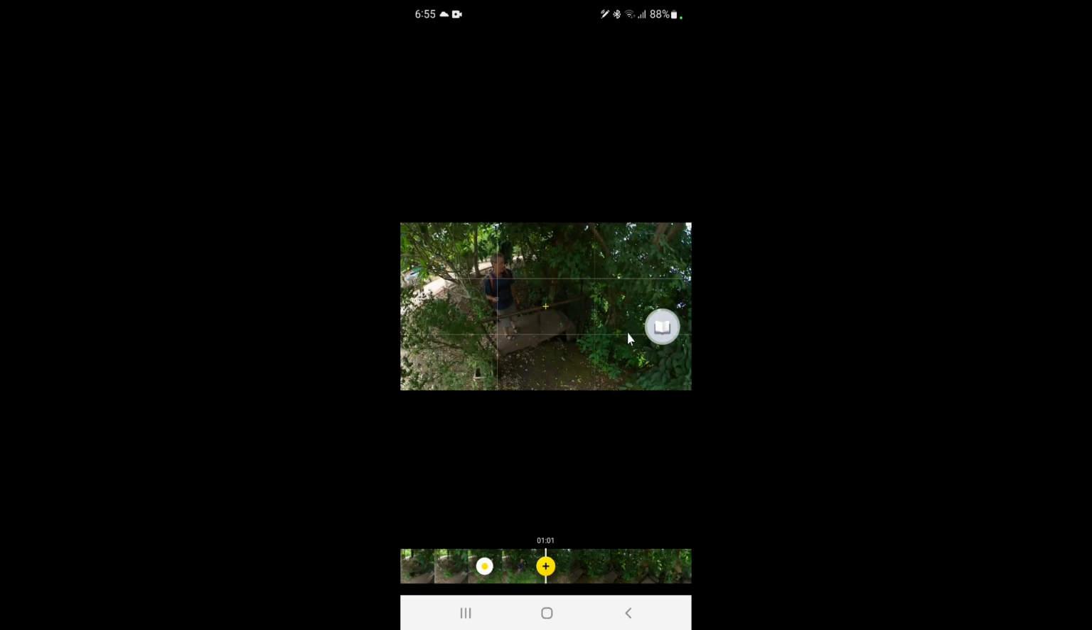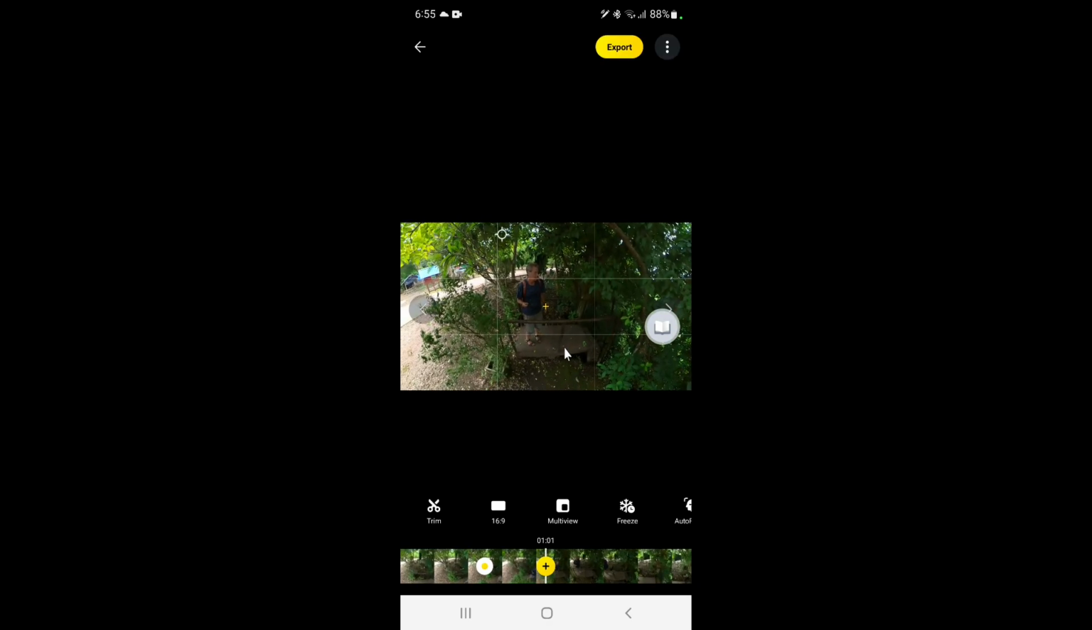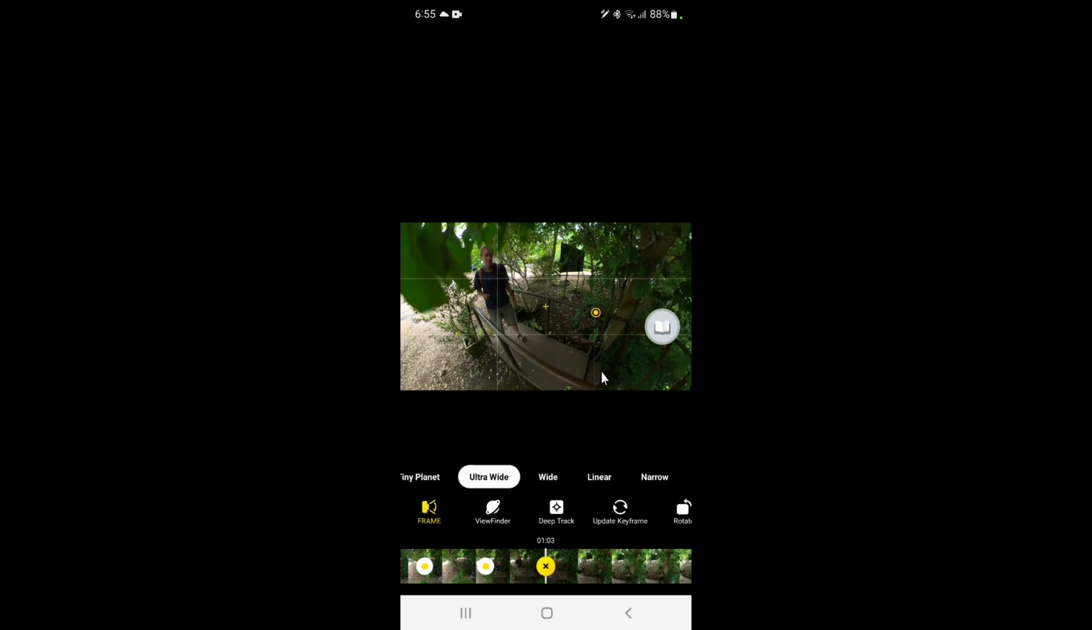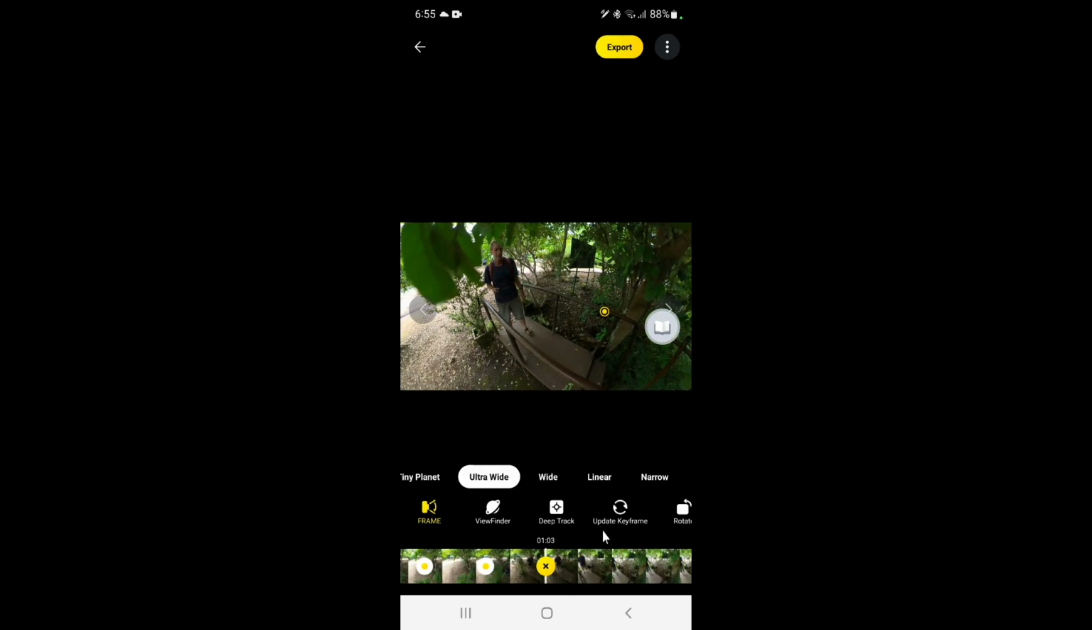Here again, the camera is still swinging around, so I have to insert another keyframe if I want this perspective. Put it right here. Another one looking back at me a little bit. Update.